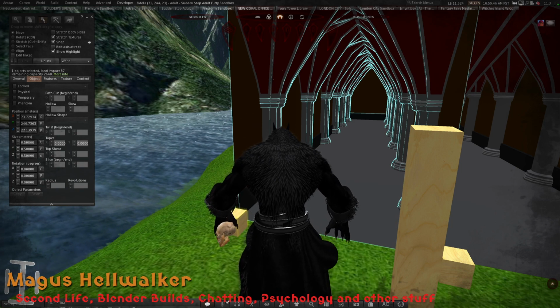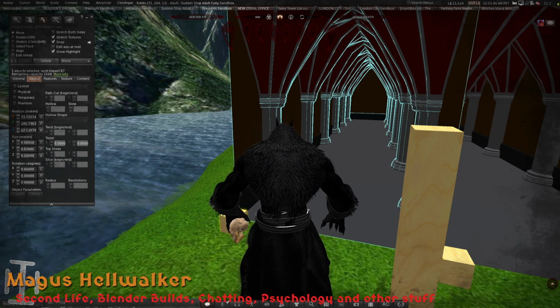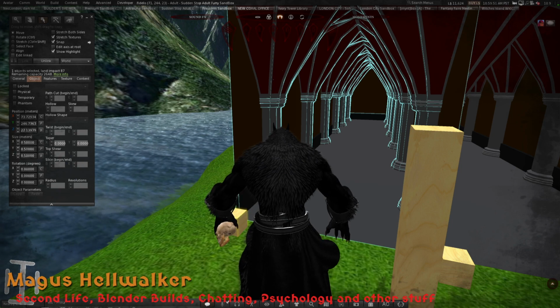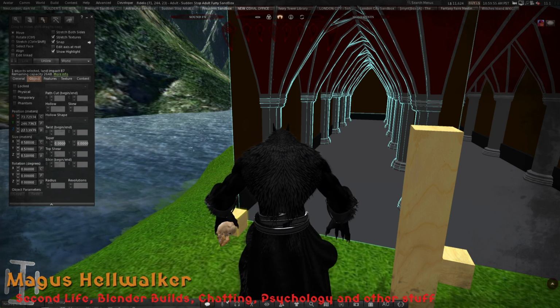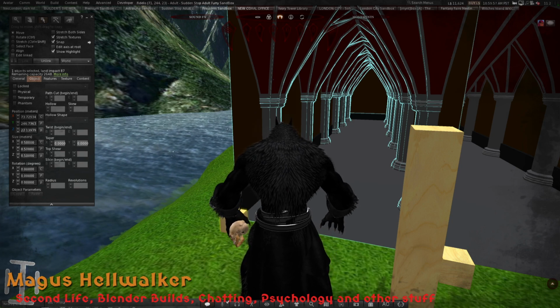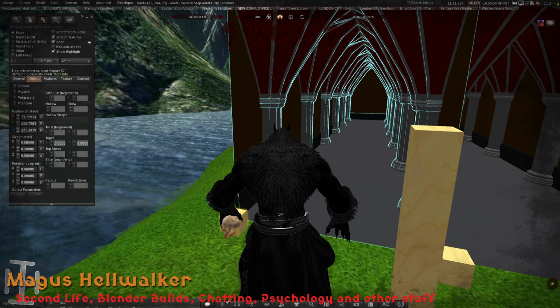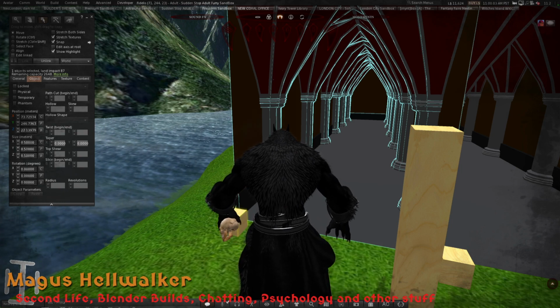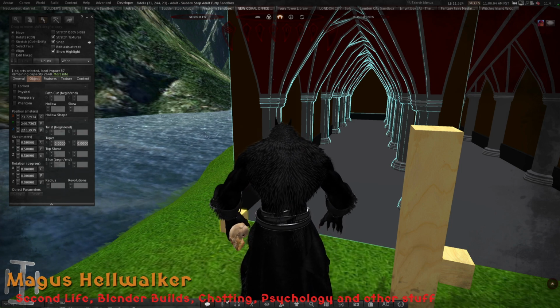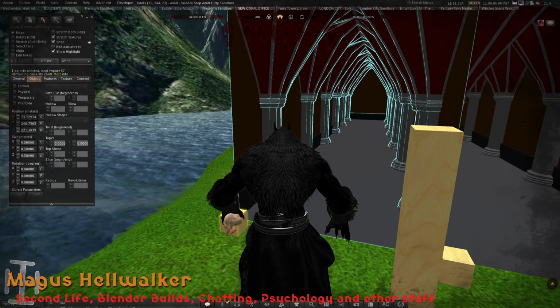So I'm going to save this now, and I'm going to save it as a different version. Always save stuff as different versions. Actually, I should have called this 01AB. We're going to call this 01B. I'm going to add a modifier, an array modifier.